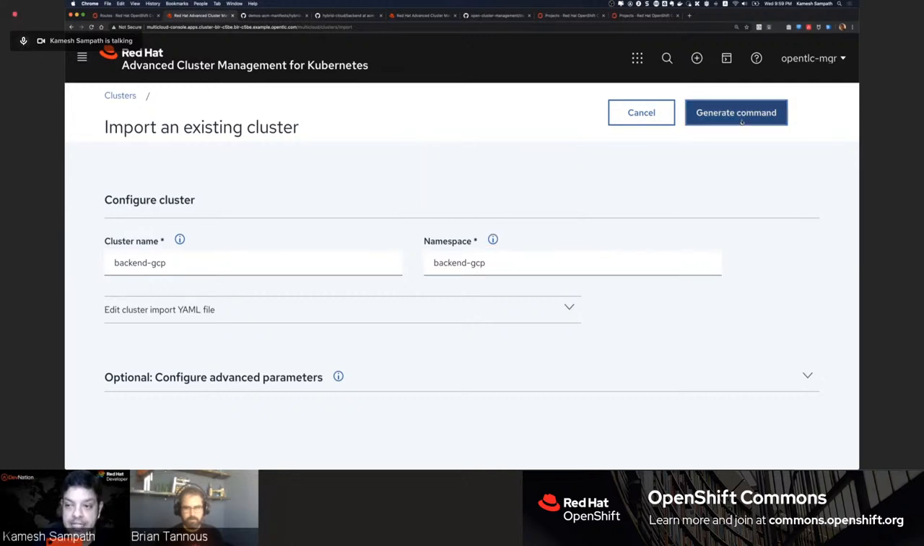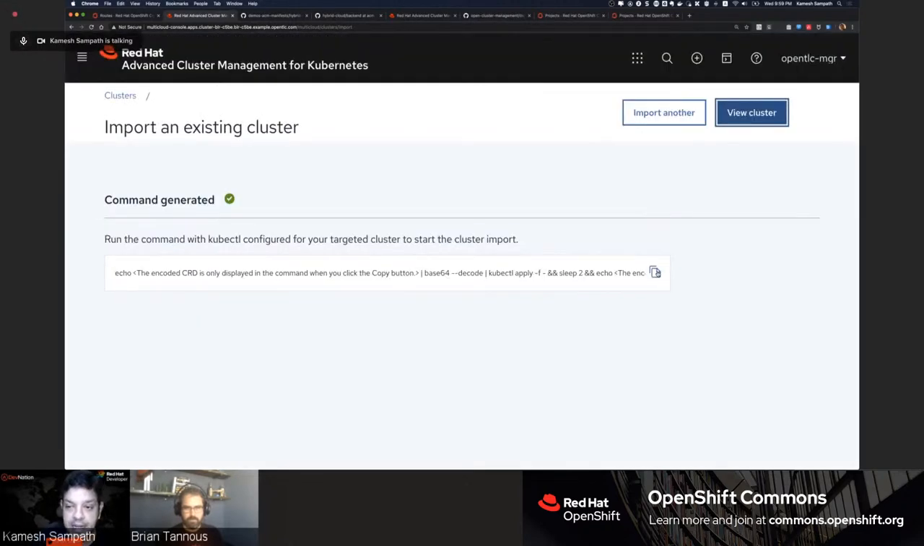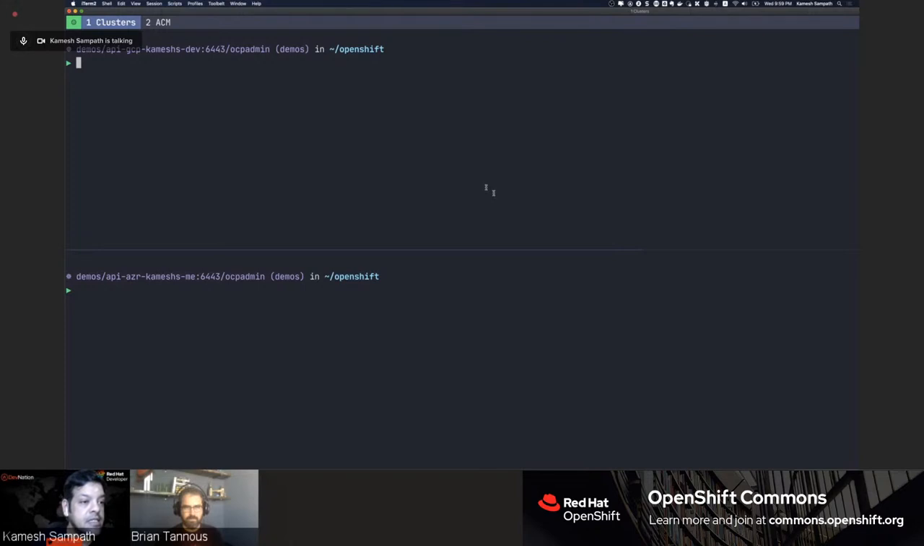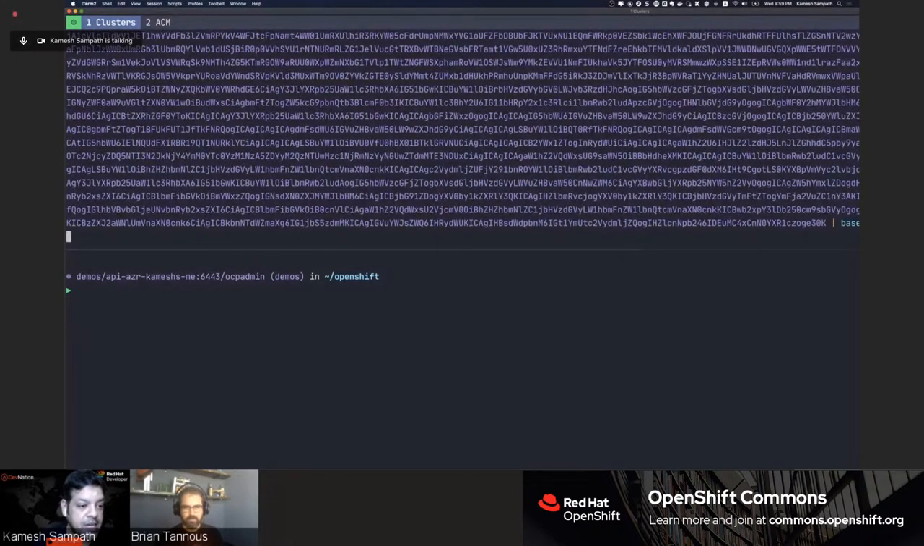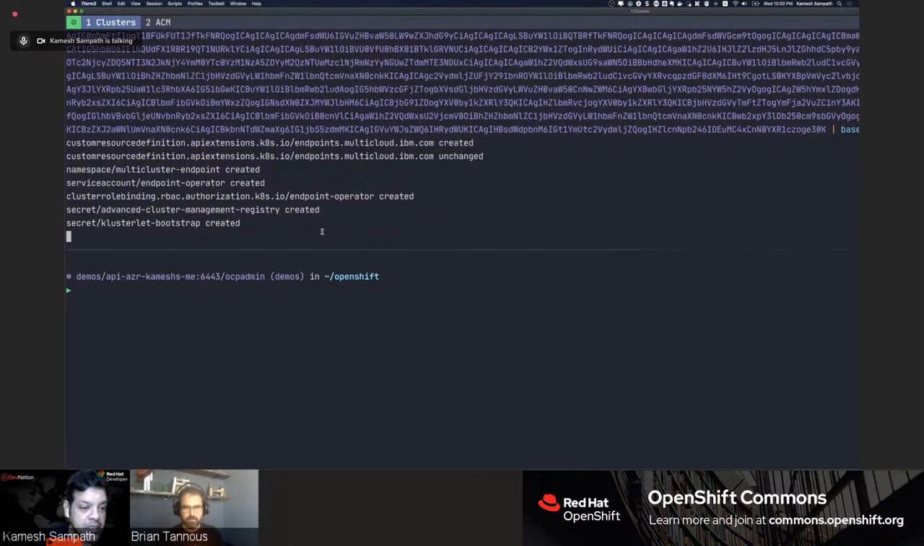Once you click generate command, that gives you a complete secret, a big encoded secret plus command. I'm just going to copy this and go to my command line. This is my GCP cluster, and I'm right now on the GCP CLI. I'll run this OpenShift command, paste this big YAML, and say yes. It creates a bunch of stuff on my GCP cluster and imports my cluster. You see a multi-cloud custom resource definition getting created, and a bunch of other objects on the fly, like your service role and extensions.